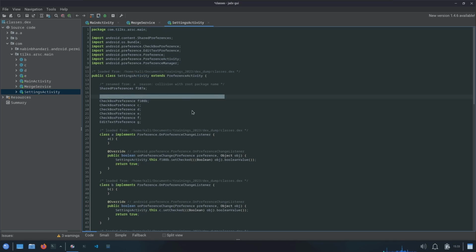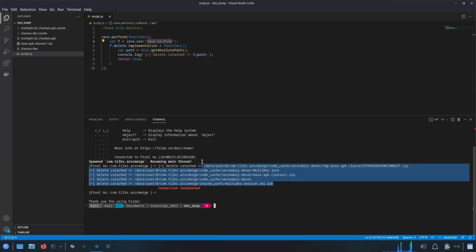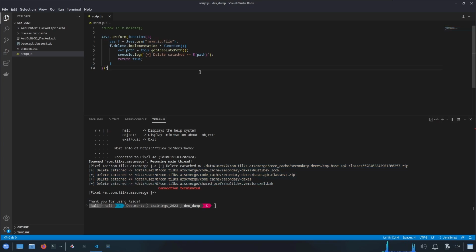Don't get excited yet. In some cases you might encounter a situation where the protectors are not using this file.delete method for deleting the file. In such cases, you won't be able to intercept any of these paths. Instead, they may rely on native functions such as remove or unlink. So in case you are not able to intercept the dex files, then don't worry.